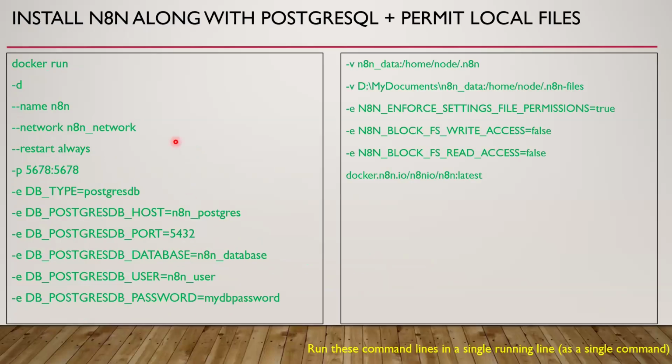This is to install N8N along with Postgres and permission to read the local files. So this is how we mount a local directory, and these are the permissions for read and write settings.